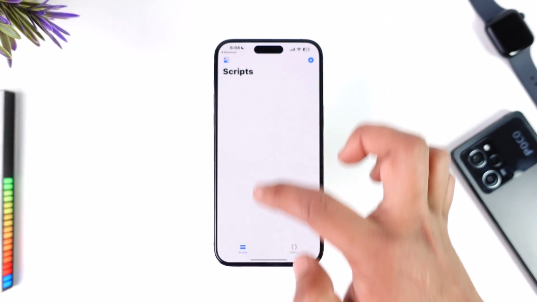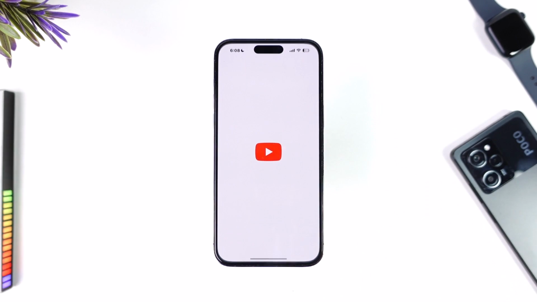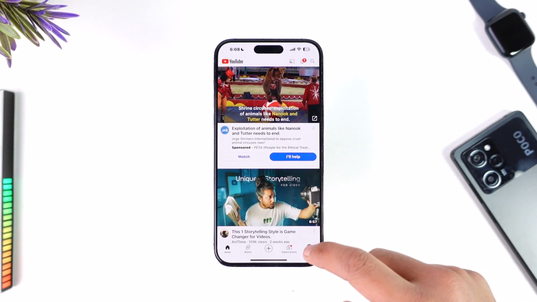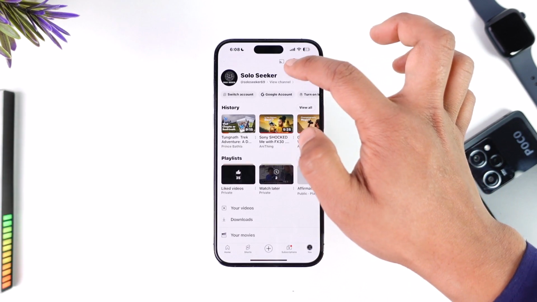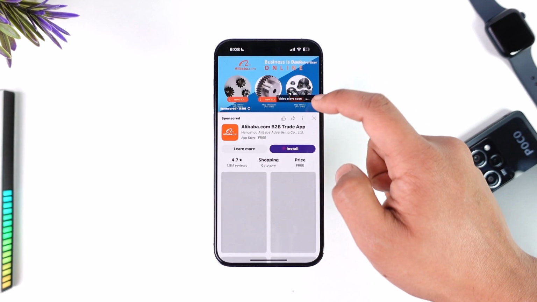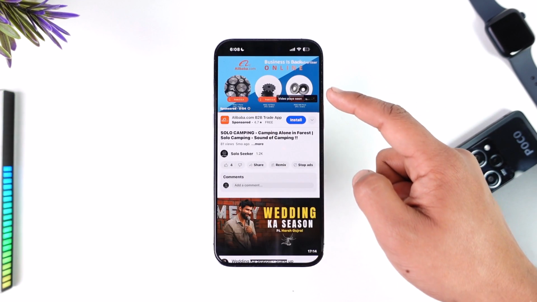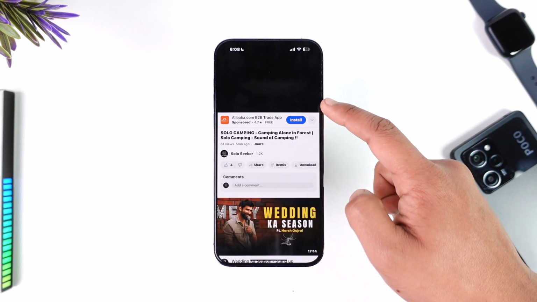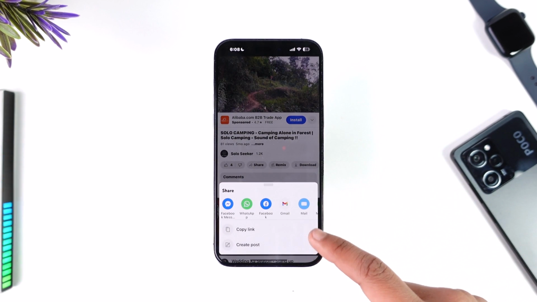Now what we can do is open up YouTube, and then we're going to play a certain video over here. So I will just play my own video just for copyright reasons here. So let me play a certain video. And then if I want to play this in picture-in-picture mode, first of all, let this actually load up. Tap the share option here next to the video.